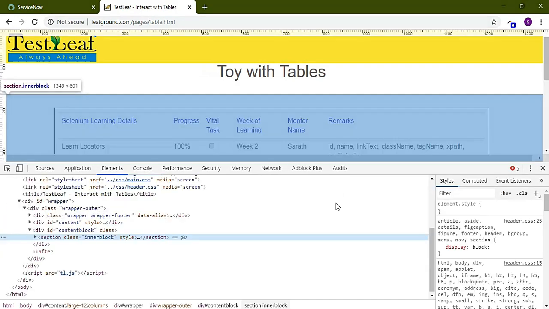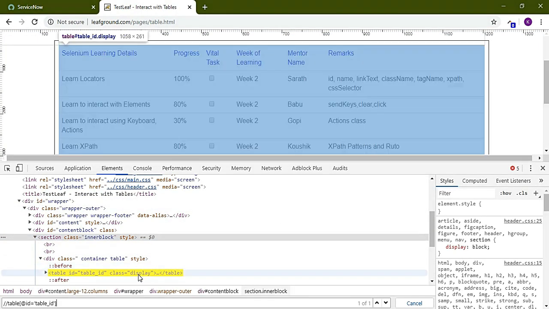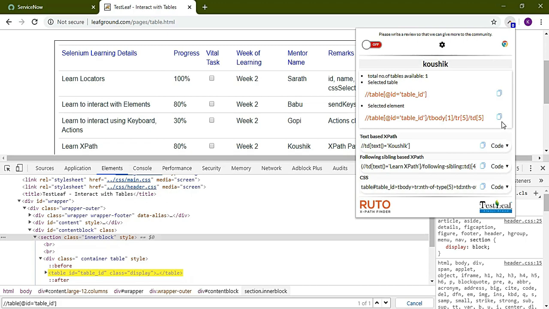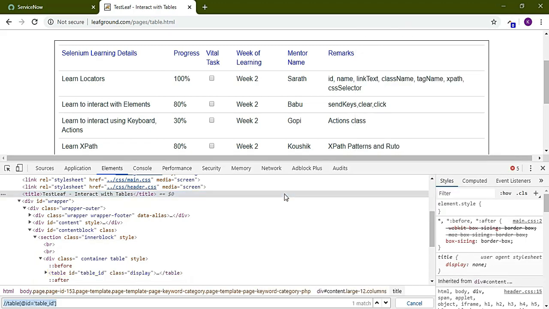Now we got the information about the table. Now let's copy one table locator and check it in the DOM. Now let's try it on the selected element.